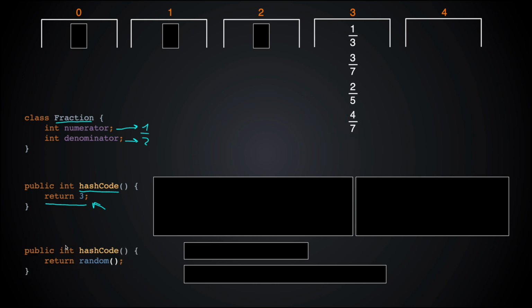And here is the second question. What happens if we override the hashcode function so it always, for every object and for the same object, returns a new random hashcode, meaning a new random number every time? In this case, when we add the elements into the hash set, they will be evenly distributed by the buckets, which is great. For example, 3/5 goes here, 1/7 goes here, 2/7 goes here, and 1/3 goes there.